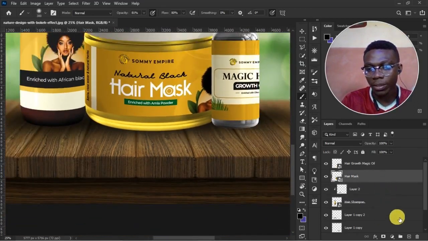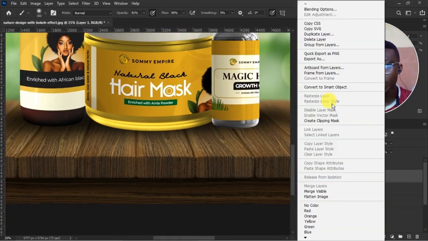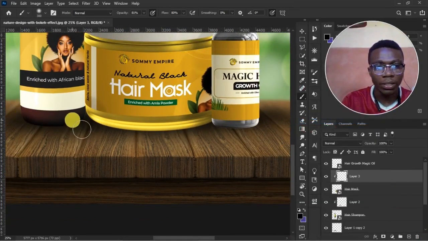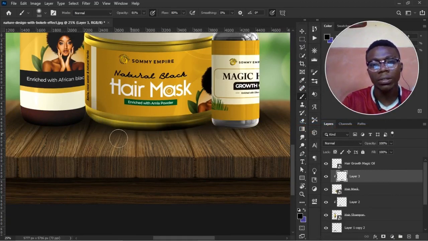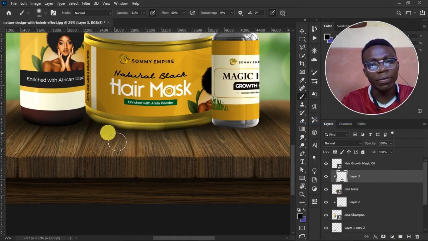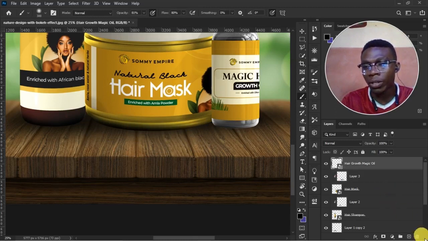We create a new layer under it, we clip it and just dab our brush like that. Yeah, that is looking very rough. Okay, so for the oil, same thing.